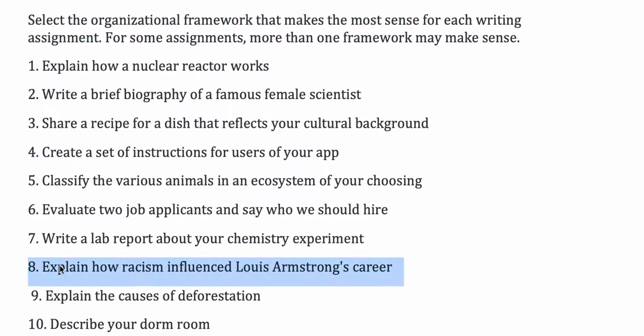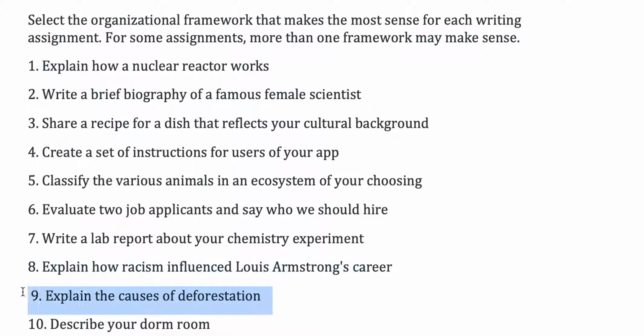Okay, how about this? How racism influenced Louis Armstrong's career. Here, there's a couple ways we could go about this. Maybe it influenced his career in 3 ways. That's logical division. Here's the first way, here's the second way. But maybe there was a tipping point. Maybe there was one event that sparked a change, and then that led to something else. That could be chronological. Cause and effect can work really 2 ways, and a good example of that is deforestation.